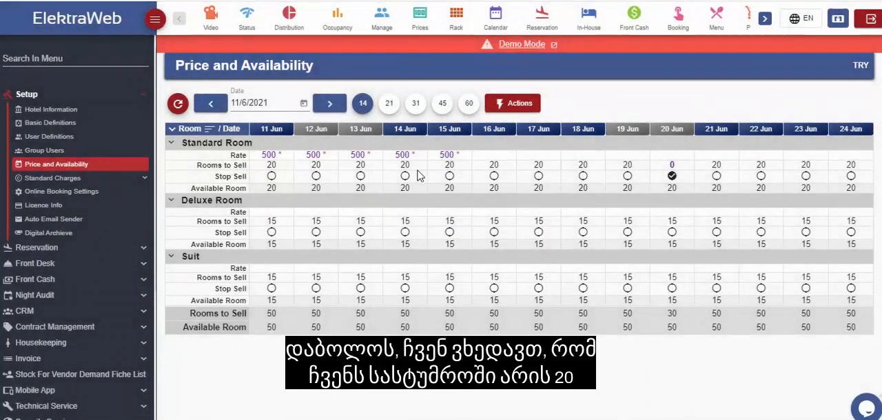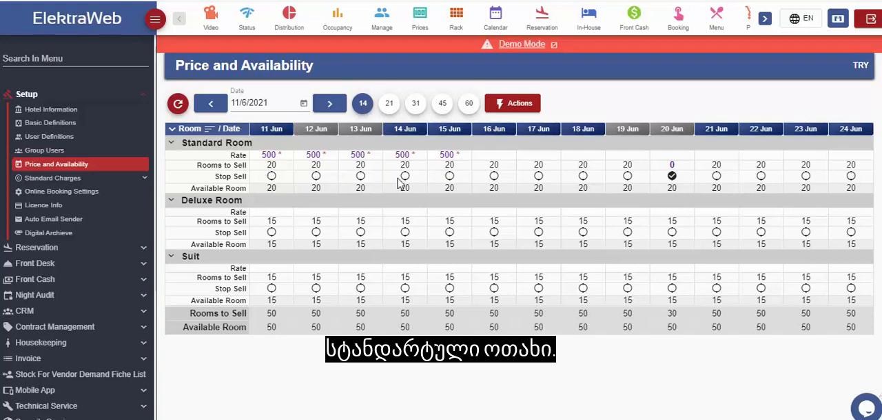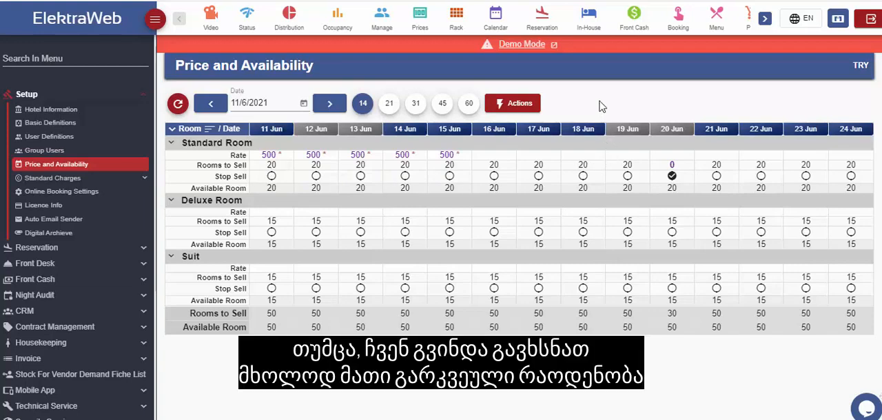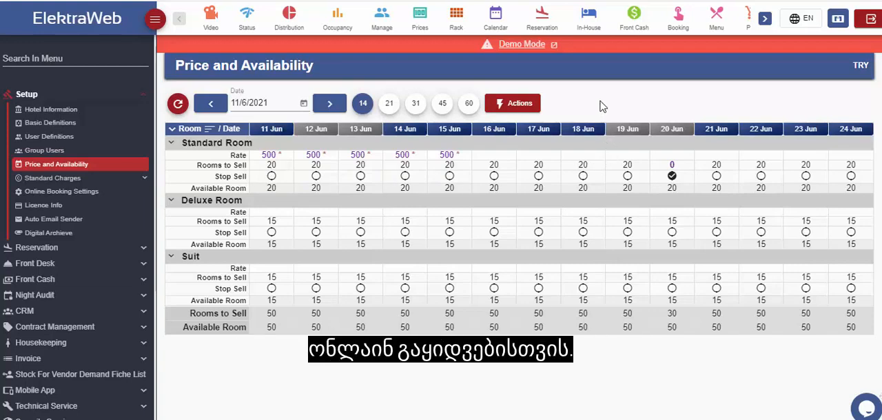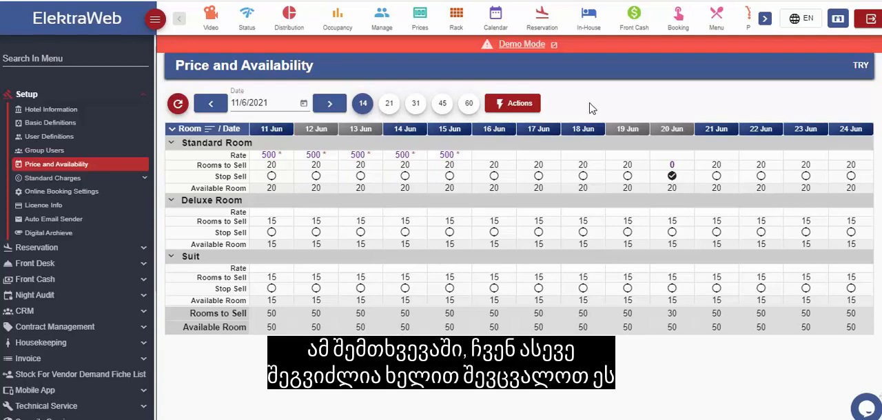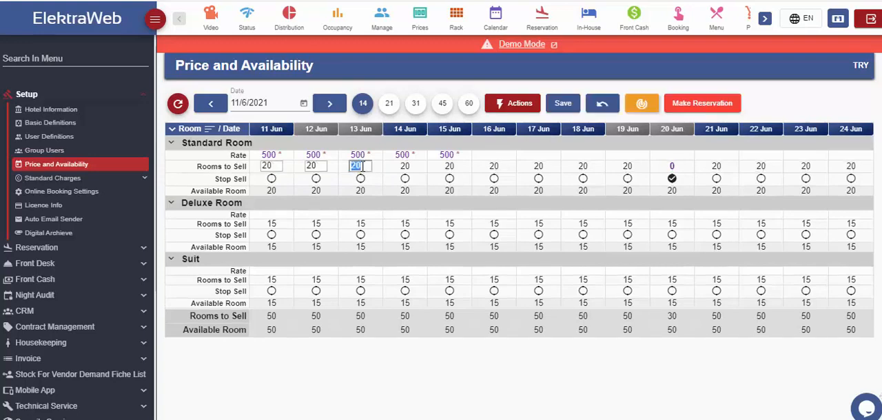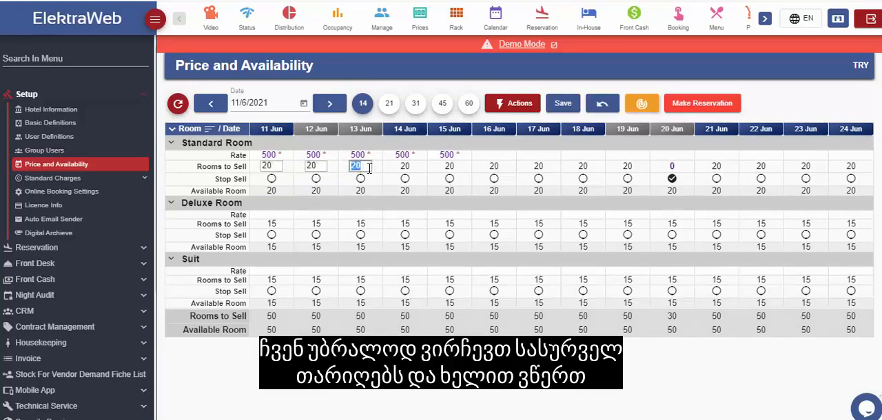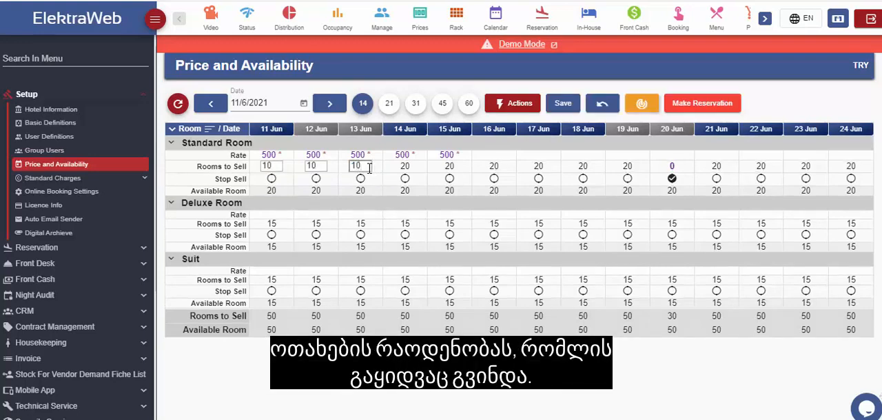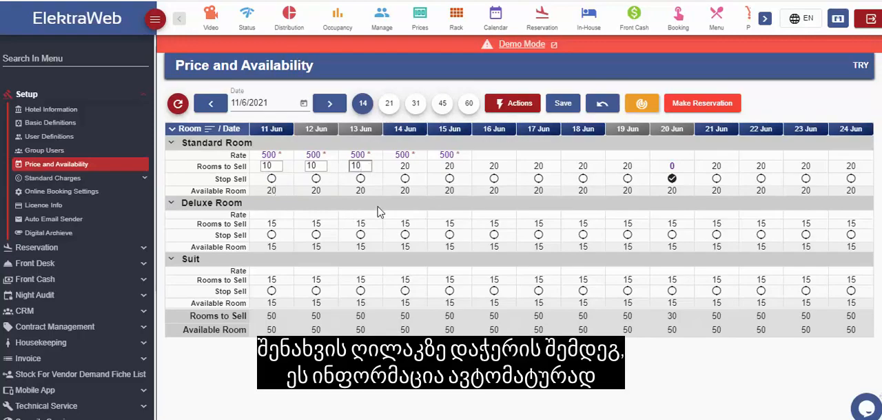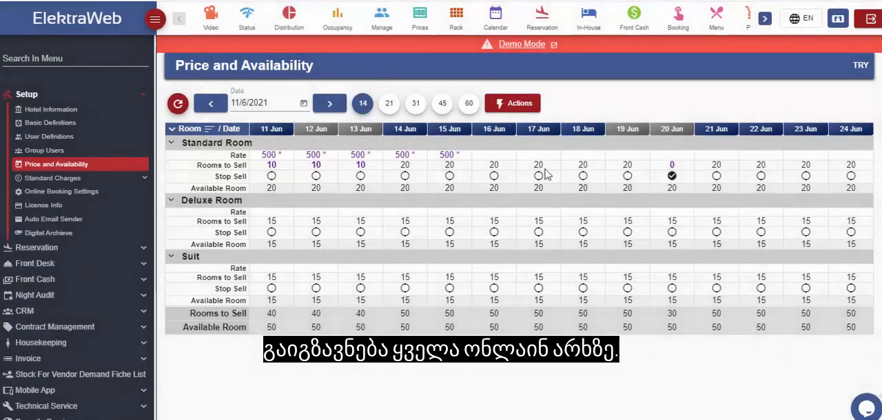Finally, we see that there are 20 standard rooms in our hotel. However, we want to open only a certain number of these for online sales. In this case, we can also manually change this number under Room to Sell row. We simply select the desired dates and manually enter the number of rooms we want to sell. After pressing the Save button, this information will be automatically sent to all online channels.